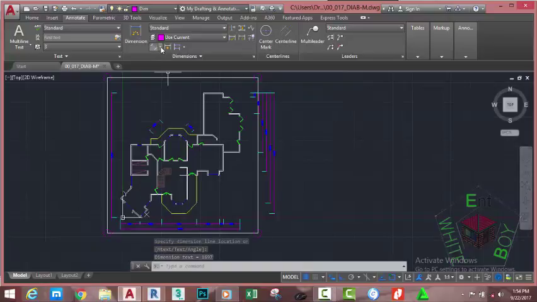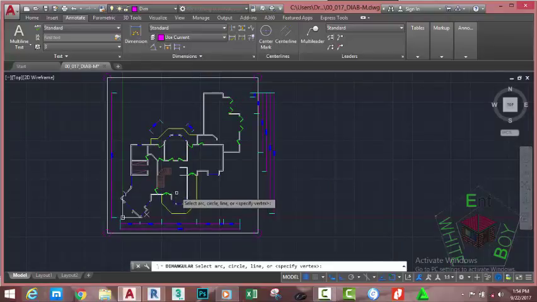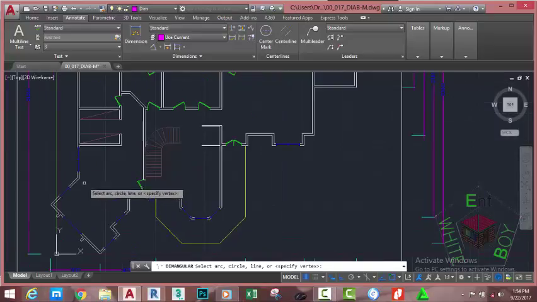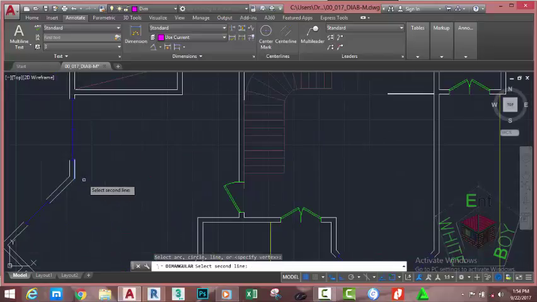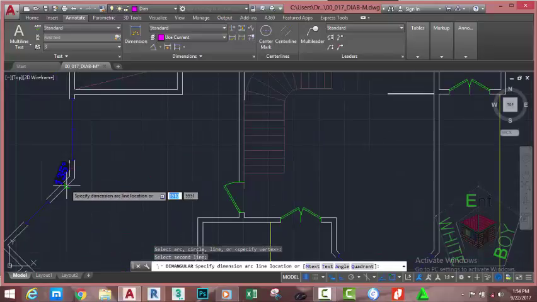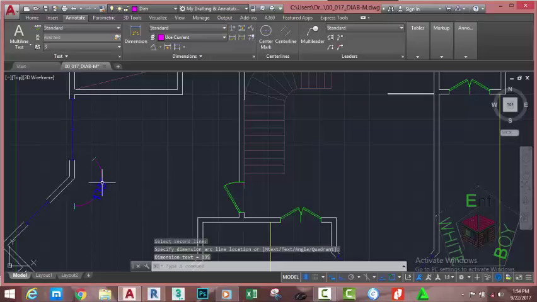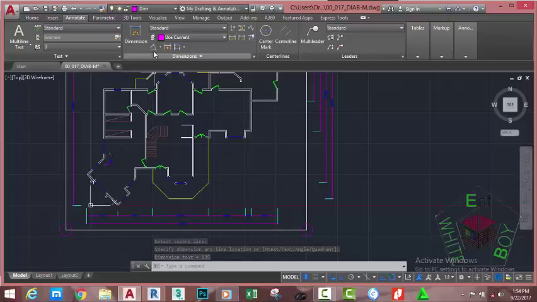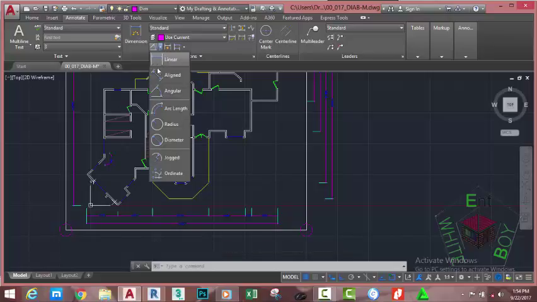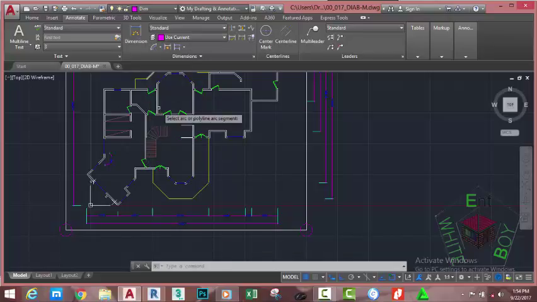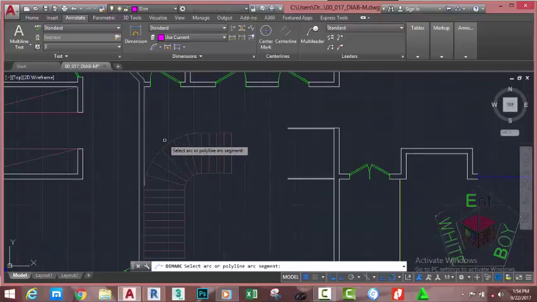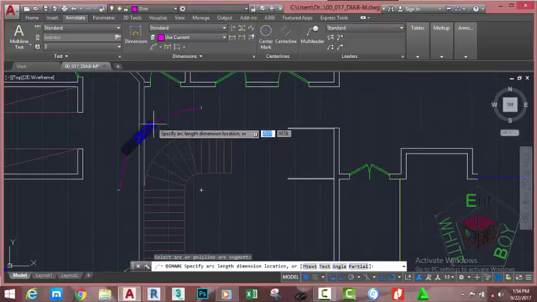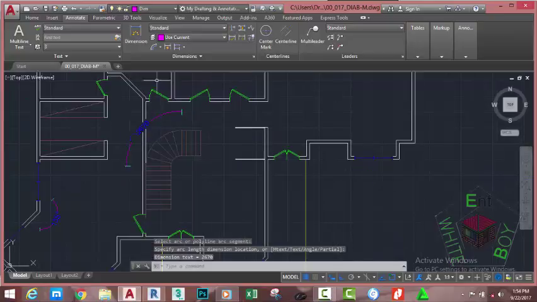Now click the down arrow and select the angular dimension. At the select arc, circle, line or specify vertex prompt, click on this line. At the specify second line prompt, select this line and move the mouse cursor to place the angular dimension. Go to the Annotate tab, Dimension panel, click this down arrow and select the arc length dimension. Zoom in to this area, select this arc and dimension it.